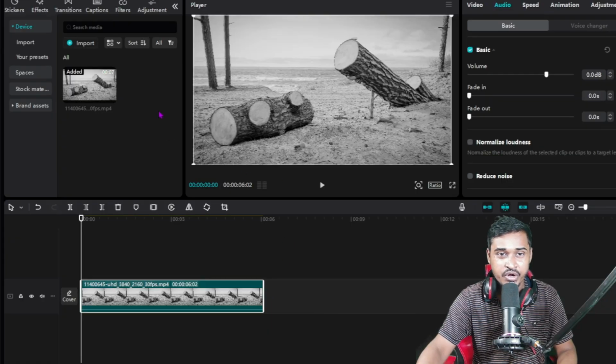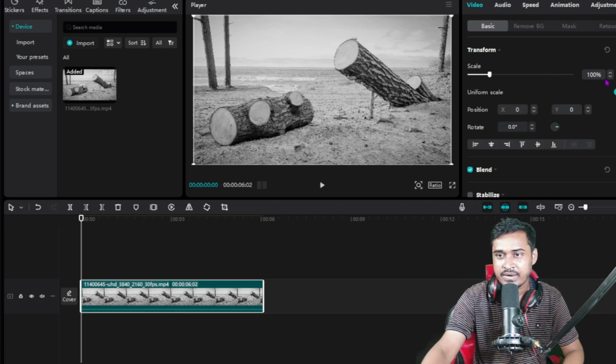First I'm going on CapCut, then open up a video actually here. Then you can see this is a video option, or you can see this is a keyframe option.